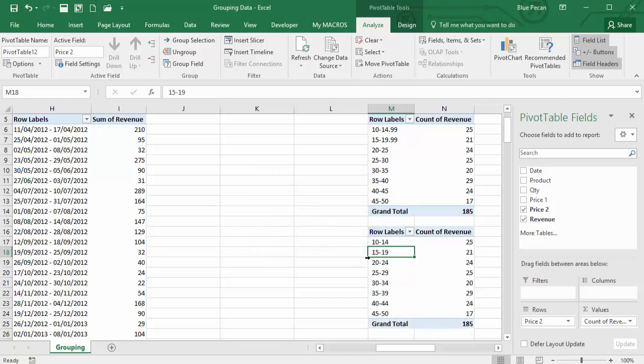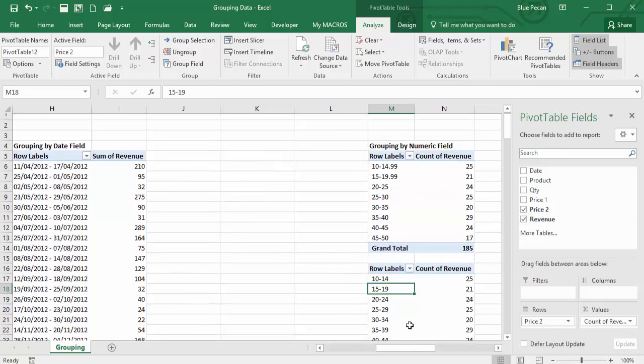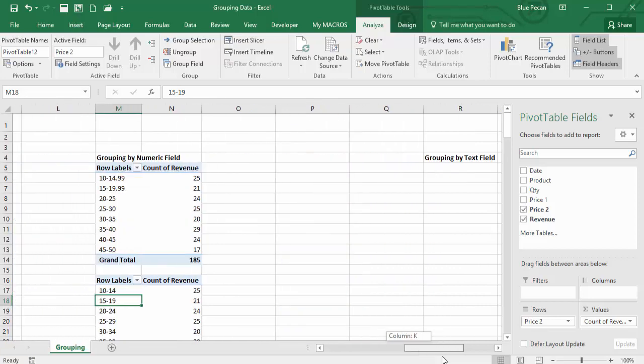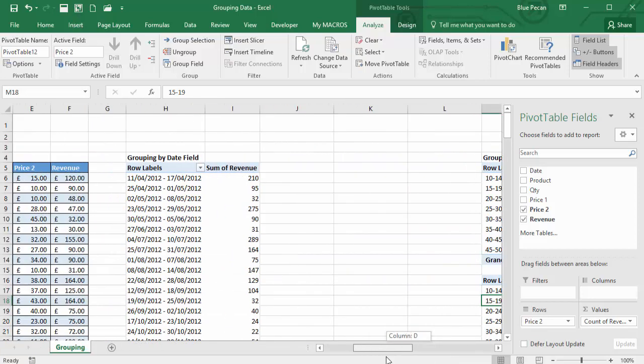So if I click on OK, you can see that this actually provides grouping labels that are not ambiguous: 10 to 14, 15 to 19, 20 to 24. So we don't need to do anything with that. But you can see these subtotals are exactly the same, whichever version we use. It's just the labels in this version were ambiguous. Okay, let's move on to grouping by text fields.